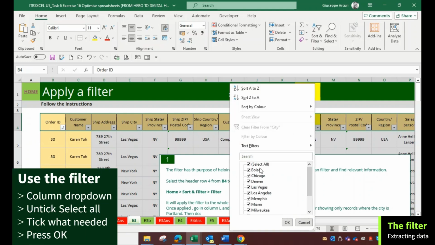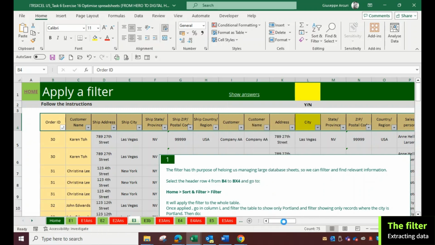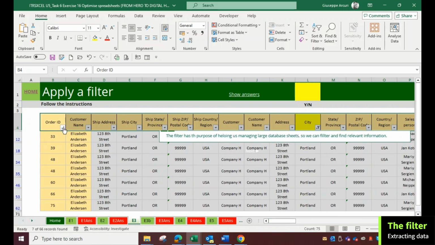We will go in the City column and use the filter to show only data from Portland. We untick Select All and look for Portland. Once ticked, we press OK. We have only data from Portland.